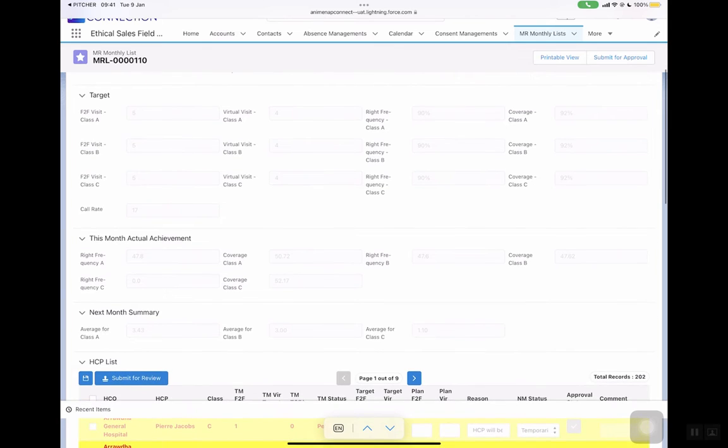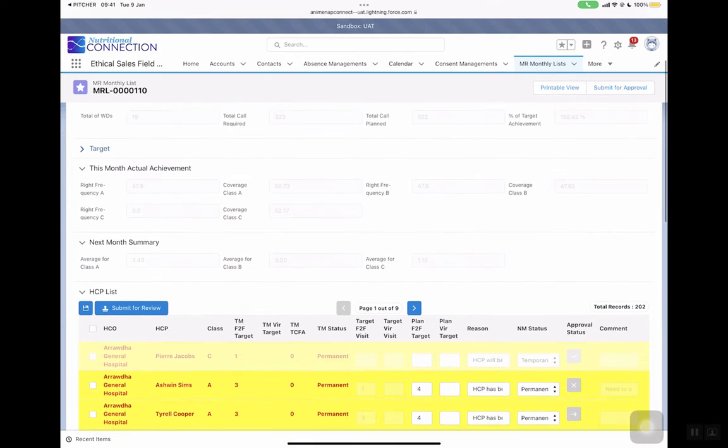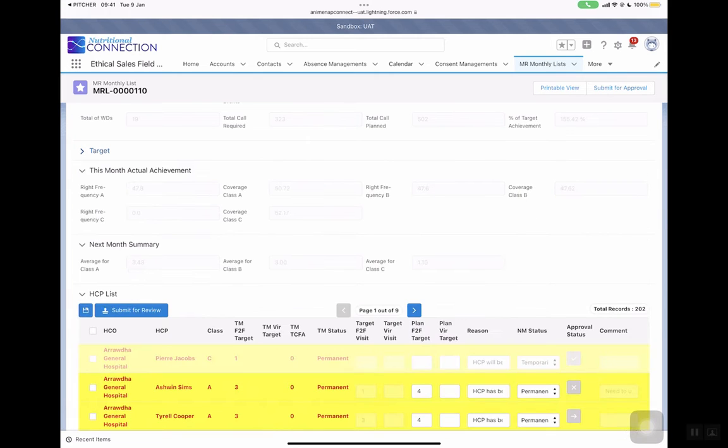Then the next part, the rep will see the target for next month showing here. They will see the required face-to-face visit target, virtual target for each classification, and also the right frequency and coverage required for each classification. Also the call rate per day. They can open it or collapse it like this.